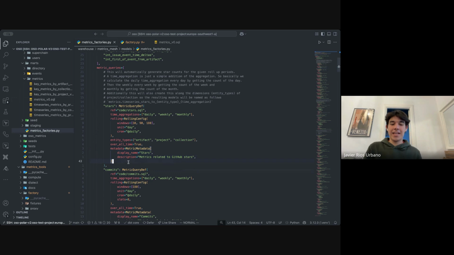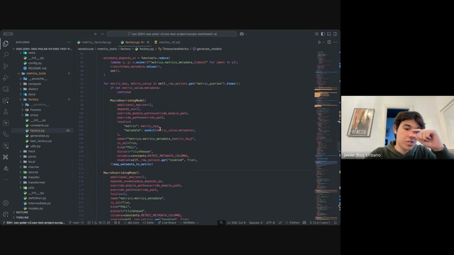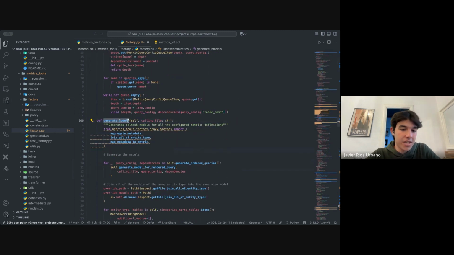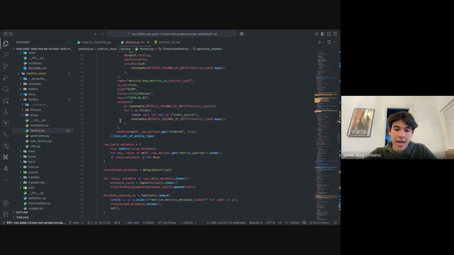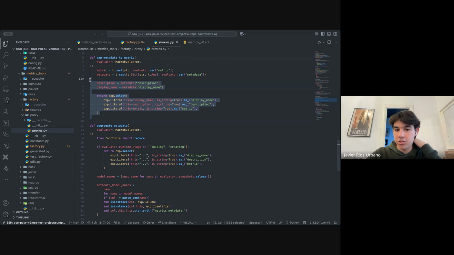But it is not as simple as it seems. For anyone who will try to do this in the future, here in the factory we have a function called generate models, which is where all the magic happens. And we have these macro overriding models, which is basically a function that, when called, passes this configuration and gives us a macro handle. And here with SQLGlot, we write the SQL that will be run by Trino.